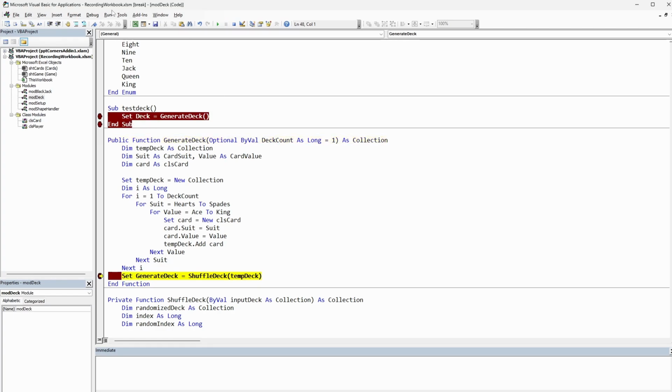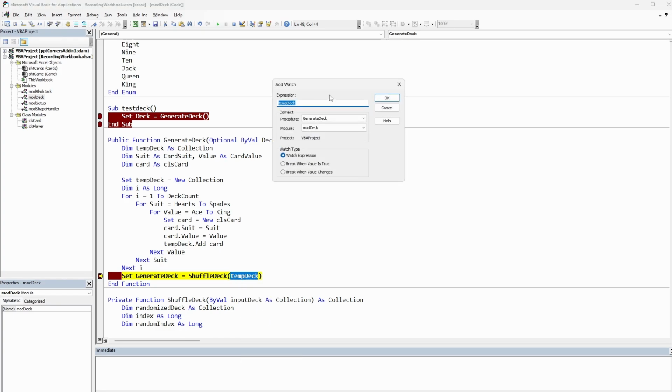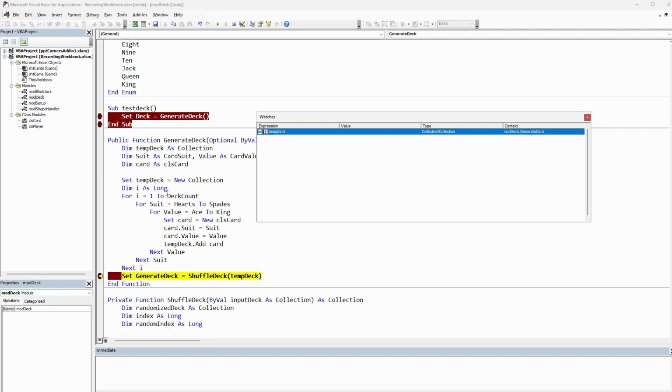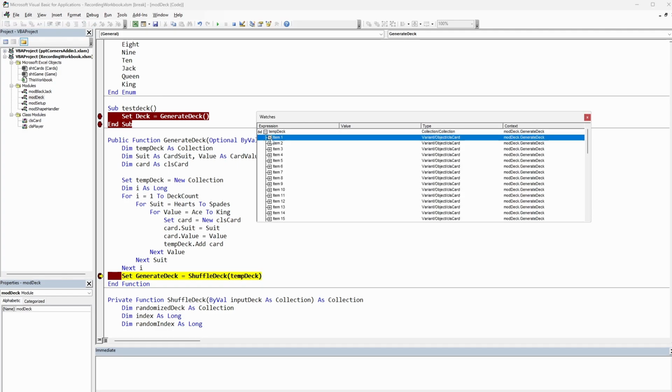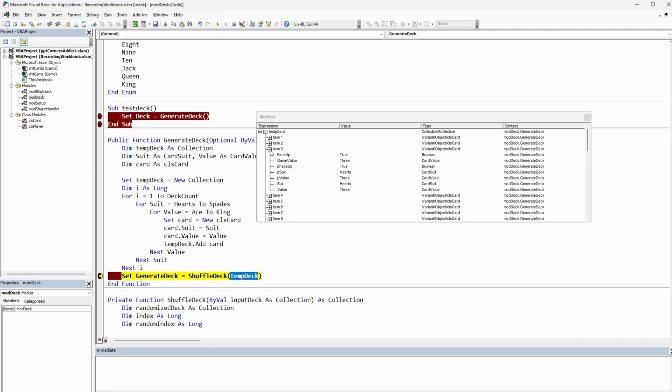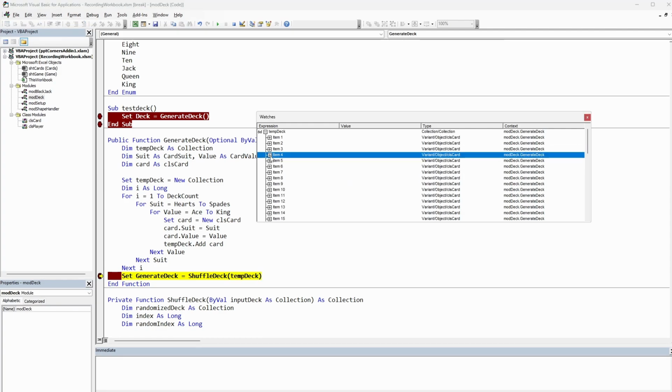So let's have a quick look at that deck. So we'll go temp deck. This is what we're actually spitting out at the end of this generate deck function. So item 1 here, ace of hearts, 2 of hearts, 3 of hearts, 4 of hearts, and so on.